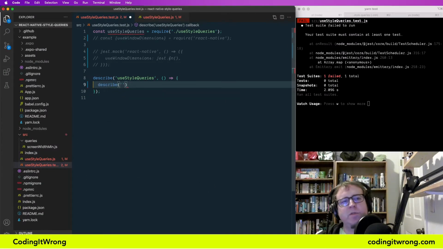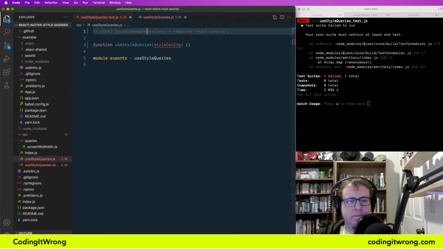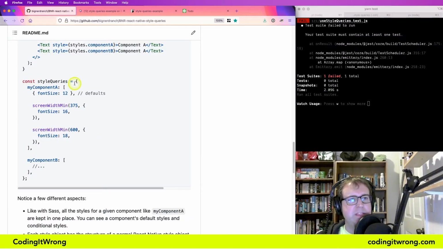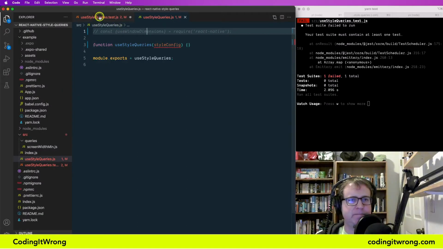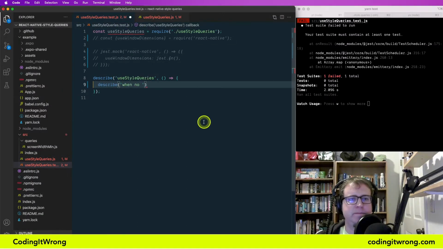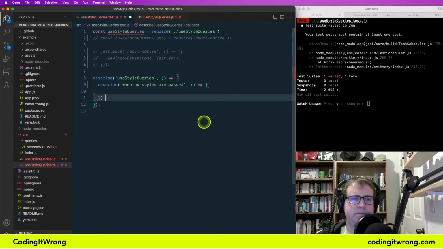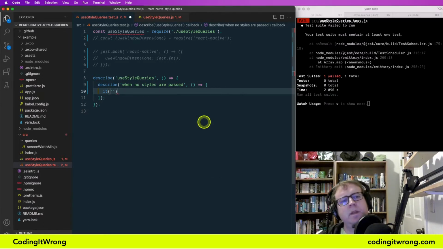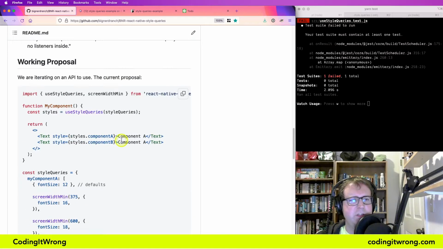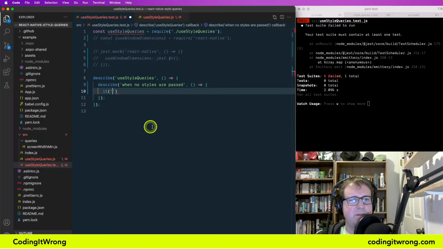Describe. So for use style queries, I got to look in here to orient myself. Oh, we'll say an empty object, this sort of trivial case. When no styles are passed. And what should it do? I'm trying to remember the API. It returns a plain styles object. Returns an empty style object.